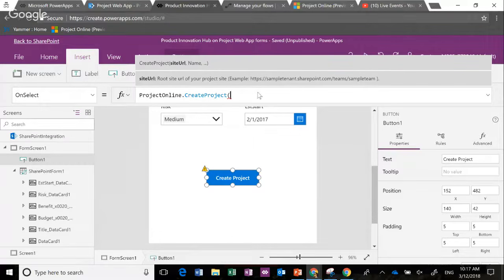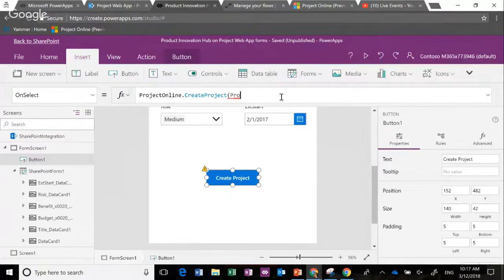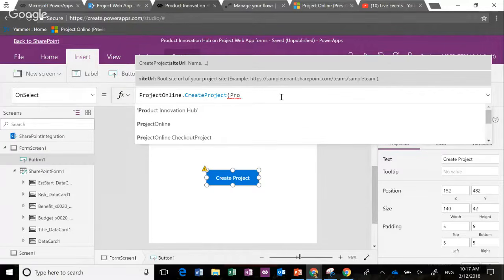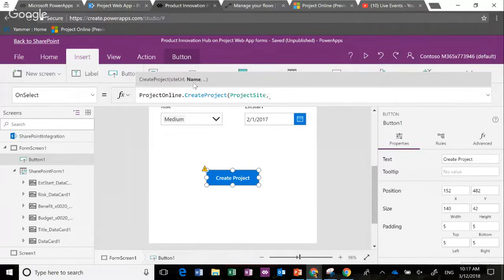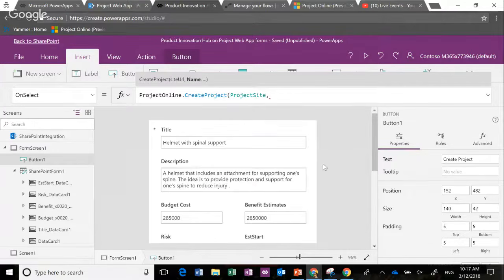All right. So it needs the site URL. And remember, I put that in a variable just a couple of minutes ago. I called it project site. And then it wants the name of the project. I'm going to name the project what is up here in the title field. And basically, I have a choice. I can use the SharePoint integration, or I can use the title field.